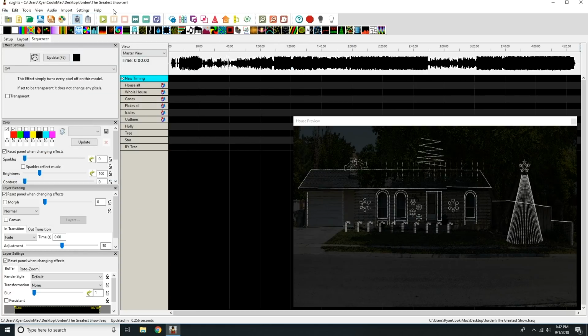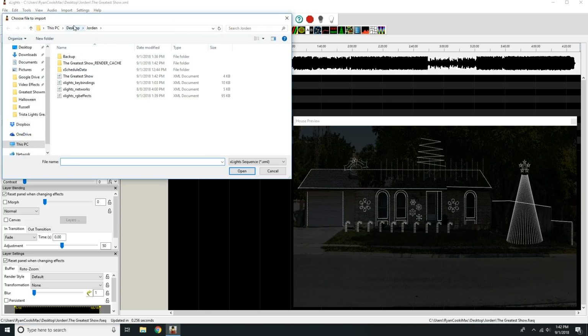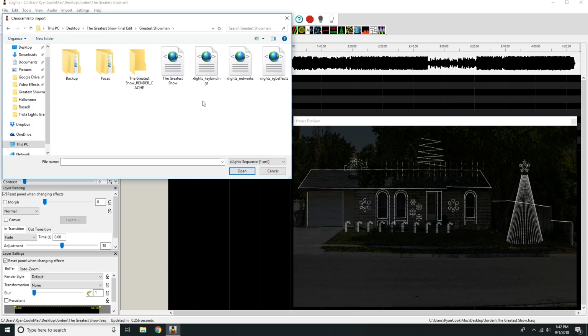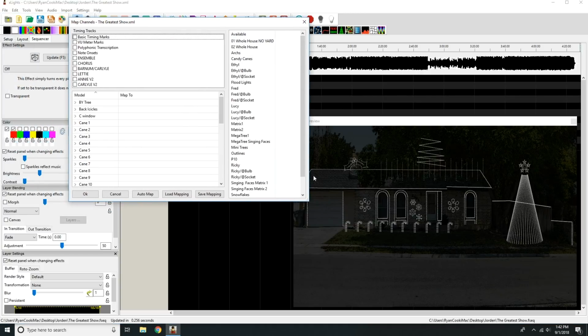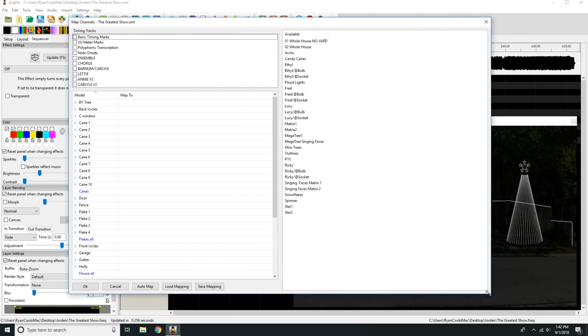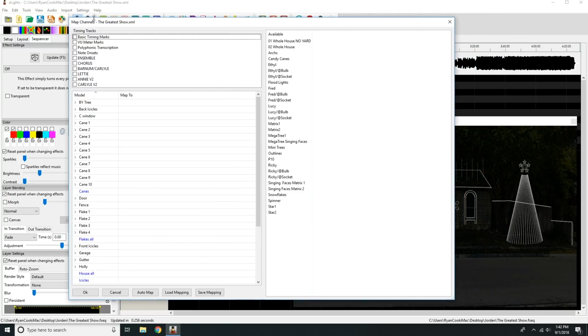Okay, now we're ready to map over the effects. We're going to import effects. We're going to navigate over to the Greatest Showman demo directory, and we're going to import our XML file, the Greatest Showman. Now we're going to map. Again, in this instance, we don't have any singing faces, so I'm just going to do the basic and the VU meter marks that are needed.